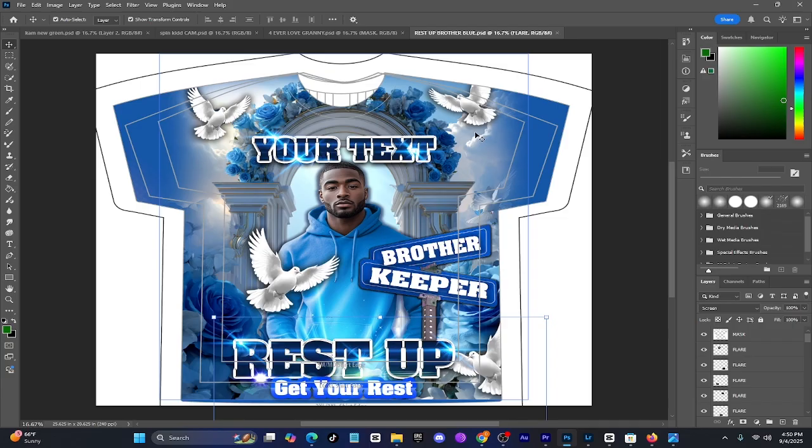Basically, with my templates, you just really need to know how to use the color swapping tool, how to change color, how to move things around, how to remove things, and how to add things. That's very simple because all the work has already been done for you.